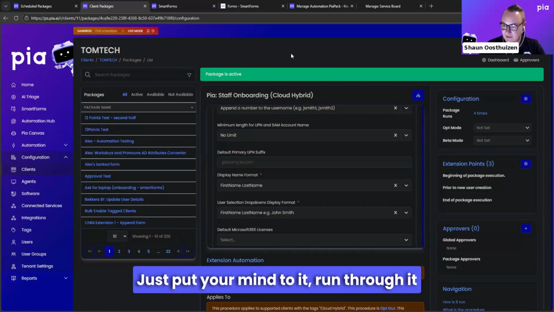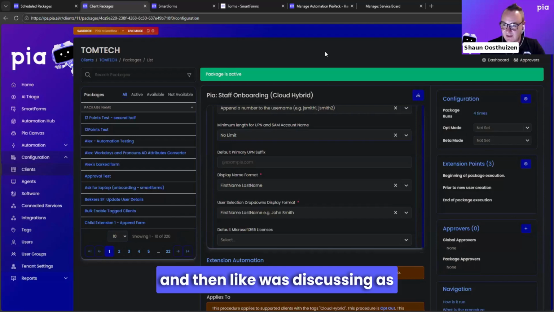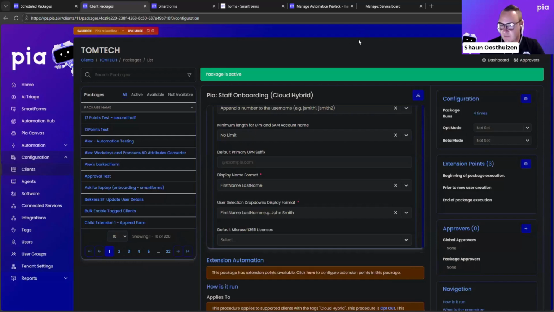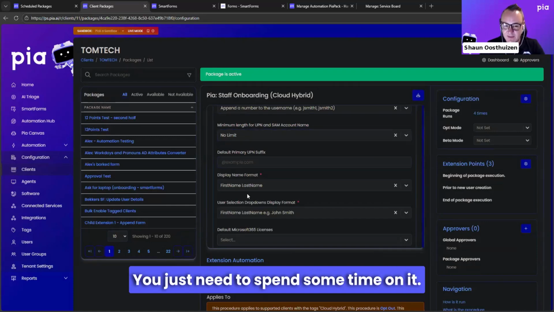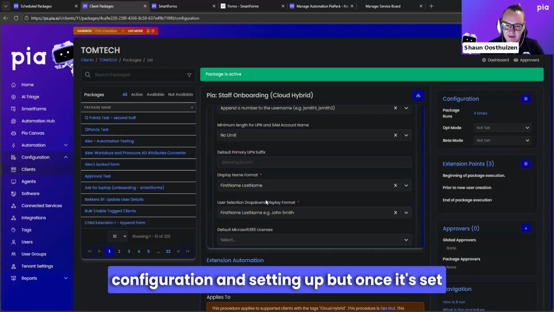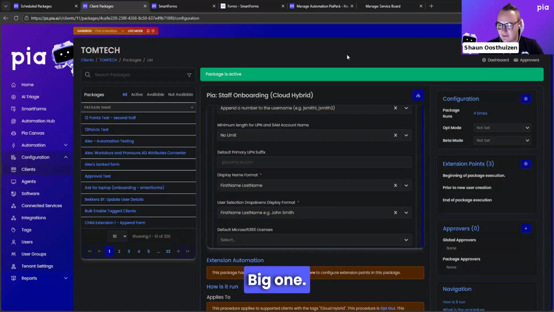Just put your mind to it, run through it, and then like Matt was discussing as well, the time against ROI, there's no issues with this at all. You just need to spend some time on it. It does take a little bit of configuration and setting up, but once it's set up the way you want it, it's a big one.